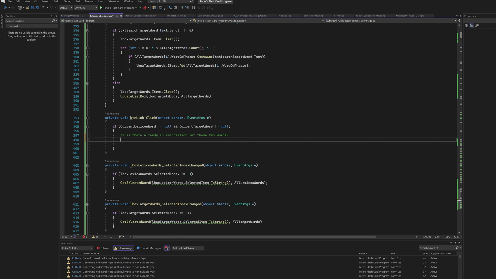So how do we check if there's already an association? For that, we're mapping from the lexicon over to the target. That's the only thing that we need to worry about. So we need to loop through our lexicon. So it's going to be for int i equals 0, i is less than, and this is not the lexicon words, this is going to be the all lexicon items dot count. Then we do i++.